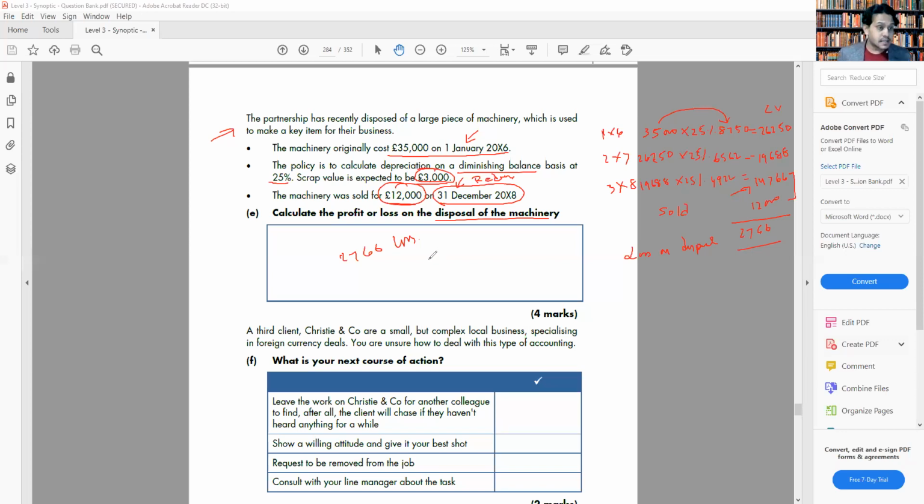Yes, Javid, if there is no instruction, you can calculate the full year. That should be fine. But if they give you middle of the year, if they give you like the breakdown of the year, they'll definitely tell you what to do.